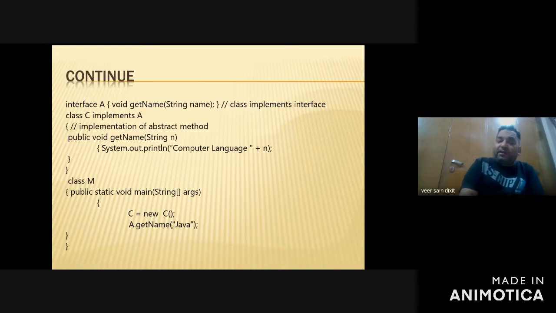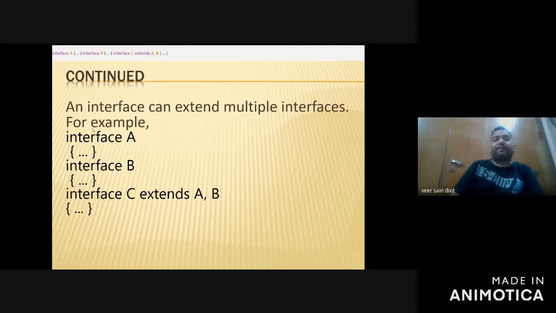Whenever you call this get name function, you are passing the argument Java, which will be copied to this. Since this is a string, and a string is an object, you will pass by reference. n is a reference which is referring to this object, the Java string message, and you are printing here system.out.println computer language Java. The output will be computer language Java, right? So in this way you can implement the concept of interface.